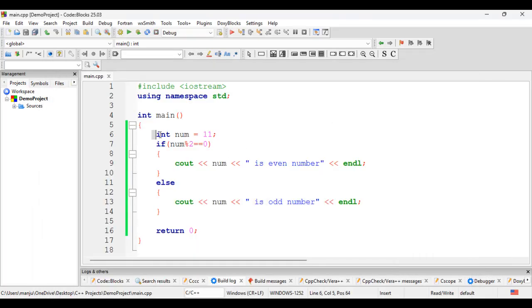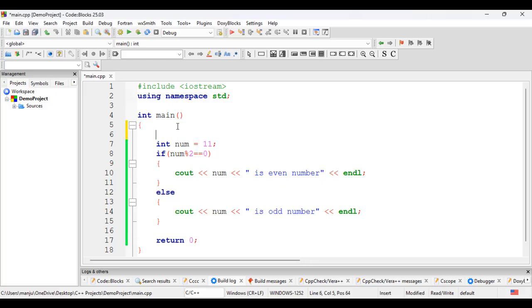So this is how we write a program to find whether the number is even or odd using the if-else statement, guys. If we want, we can convert this if-else statement into a single line. We can write this if-else statement in a single line with the help of the conditional operator. Let's understand that.